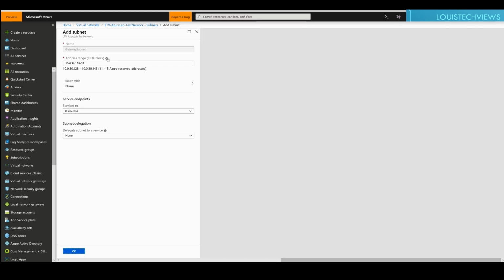And then in the address space, if you hover over here, it gives you some information that it can be /24 or whatever. You see here, it gave me a /28 by default, and that's okay for me. So that'll give me 11 usable IP addresses, and then 5 that will be reserved in that space. That'll allow me up to 11 devices, or a single device with 11 different IP addresses, that can exist in this gateway subnet.